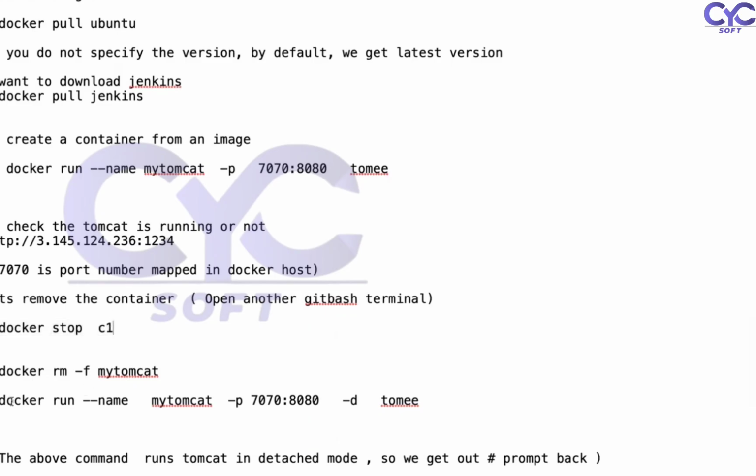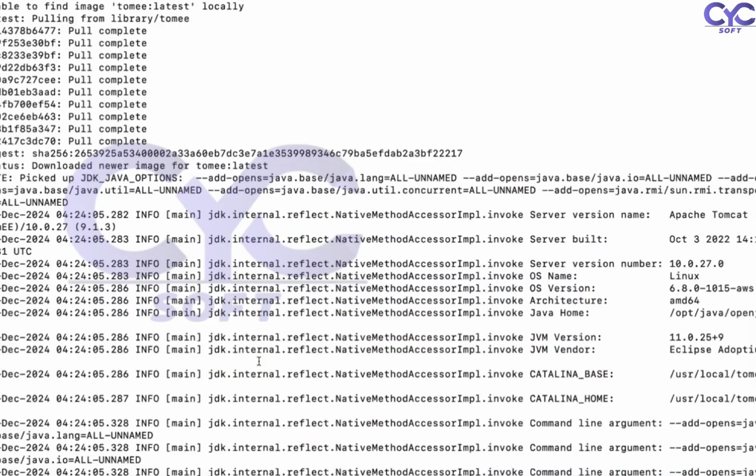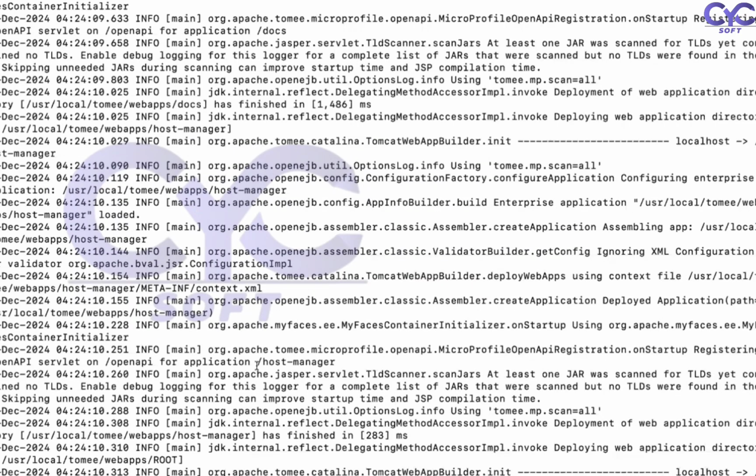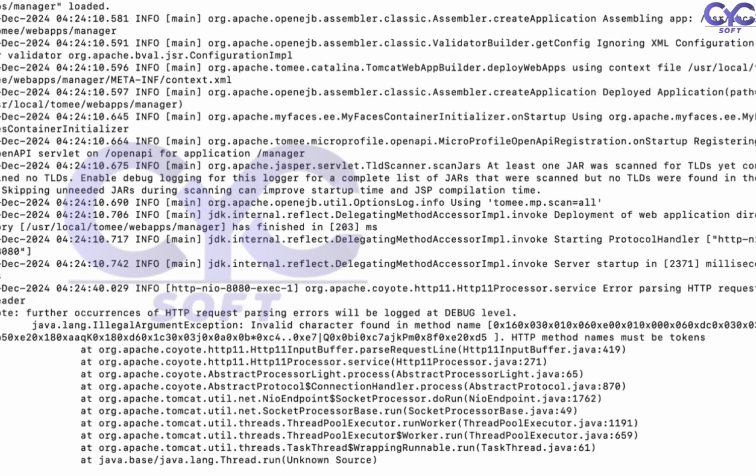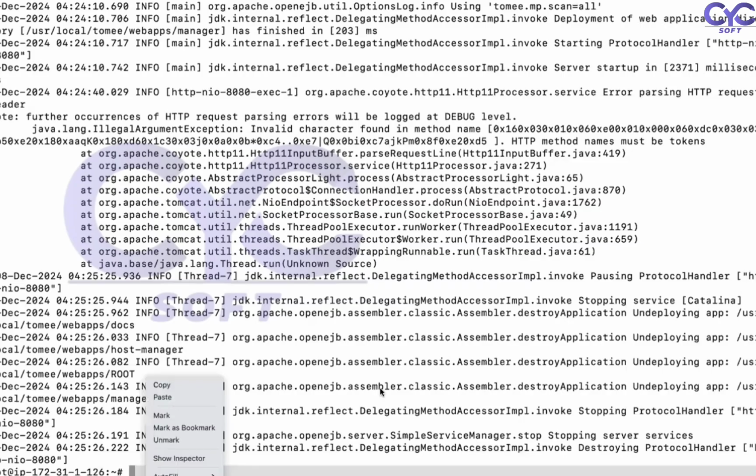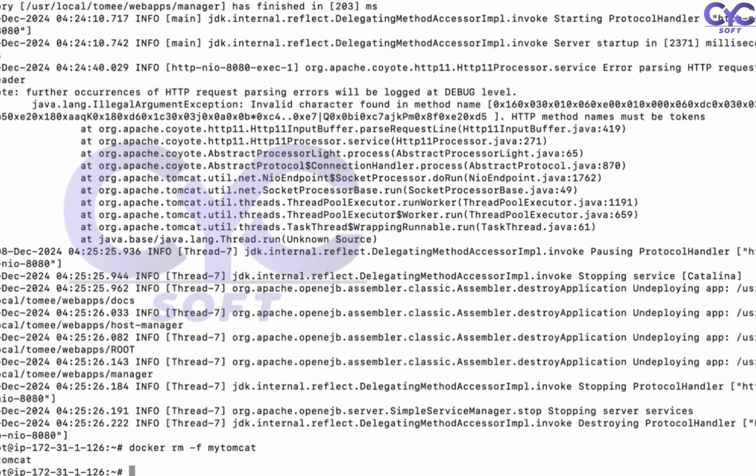If I want to remove the container, you can remove it like this. Control C. I'm removing it. See, my Tomcat is removed currently. We don't have any Tomcat server currently.